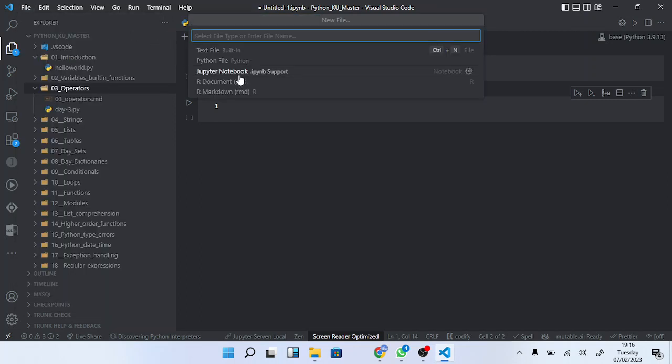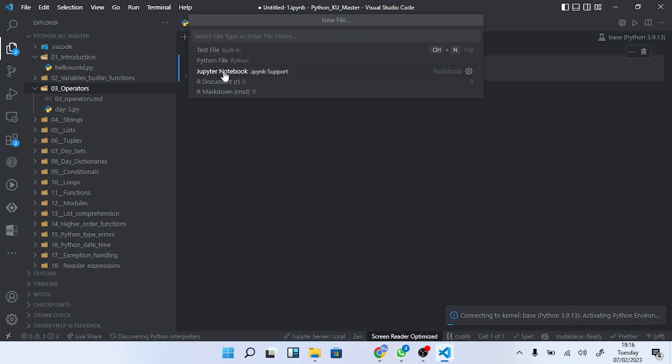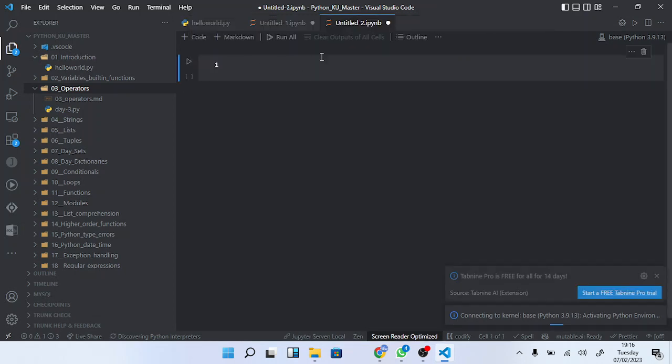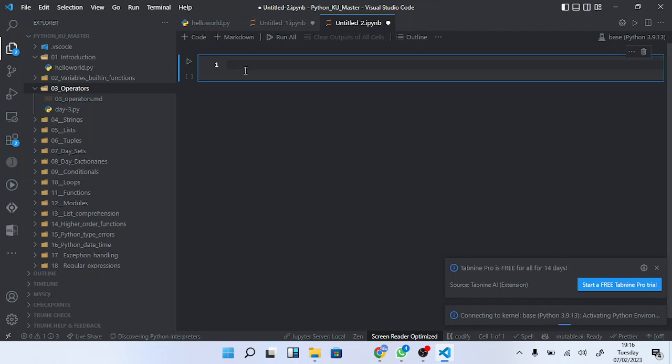Then from there, it will give you a list of the file formats or the types of files you want to create. In this case, I'm interested in creating a Jupyter notebook. So I select a Jupyter notebook. If you click that one, it will actually open this Jupyter notebook here. You can see these are the cells. It's labeled as cell number 1. So there I can type the commands that we did yesterday.